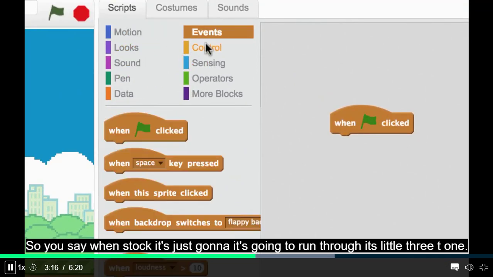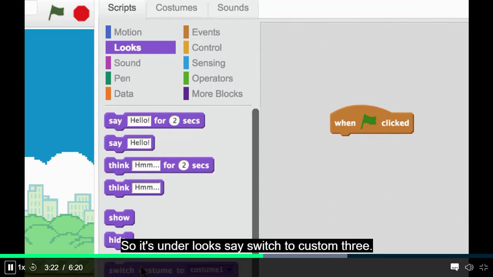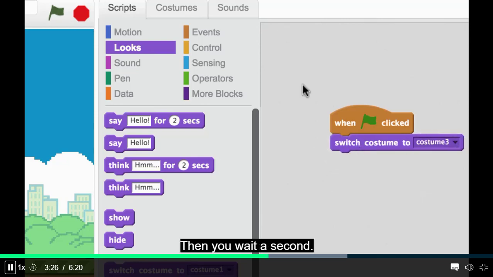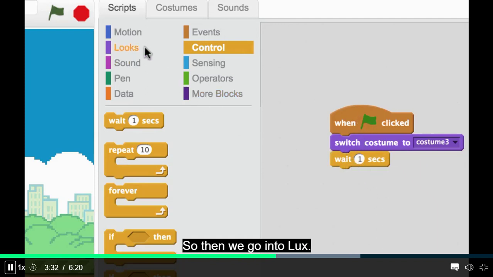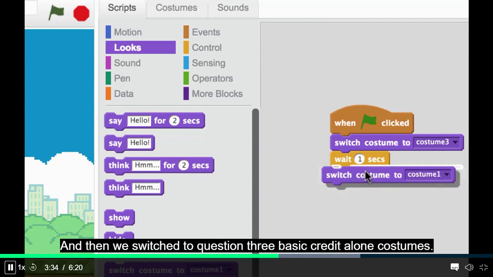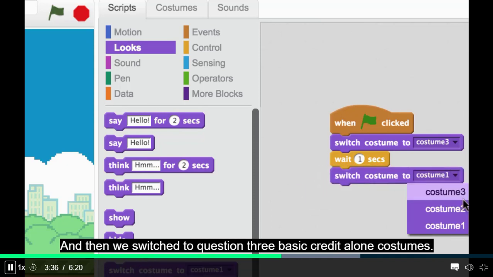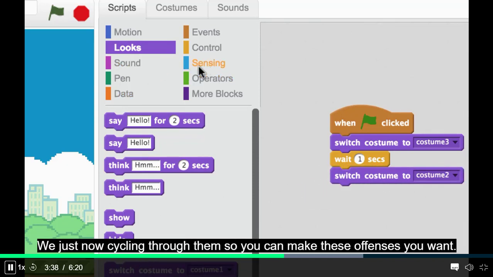When start, it's just going to run through its little 3, 2, 1. Under looks, you say switch to costume 3, and you wait a second. Or just go 3 to 1, super quick. So then we go into looks, and then we switch to costume. We basically created our own costumes here, and we're now cycling through them.